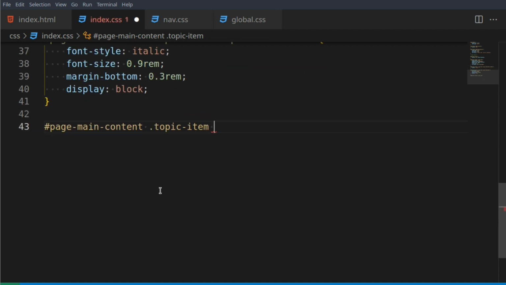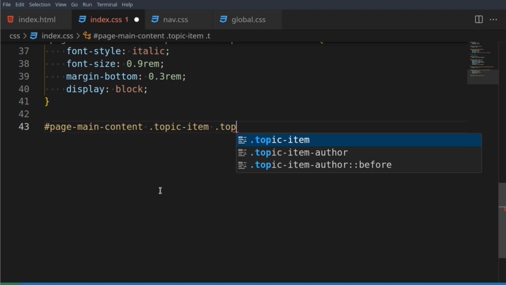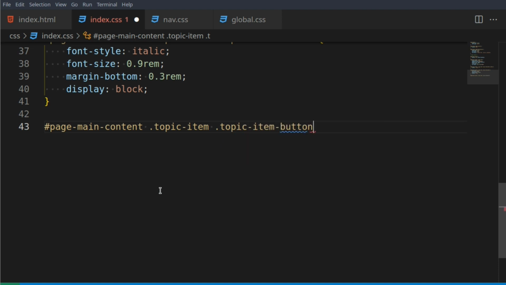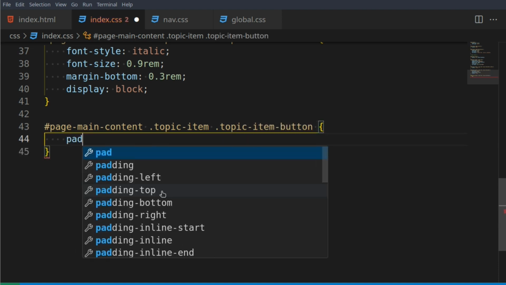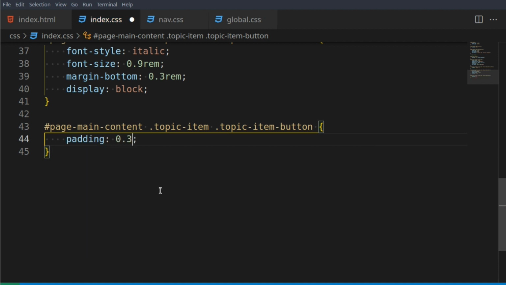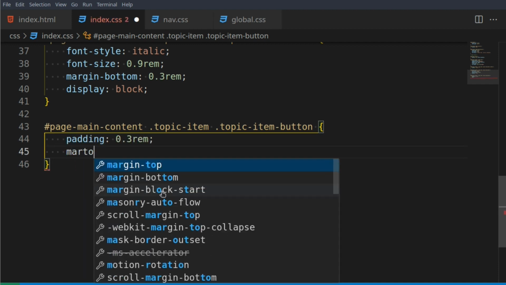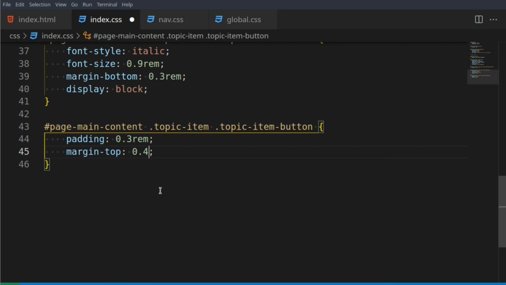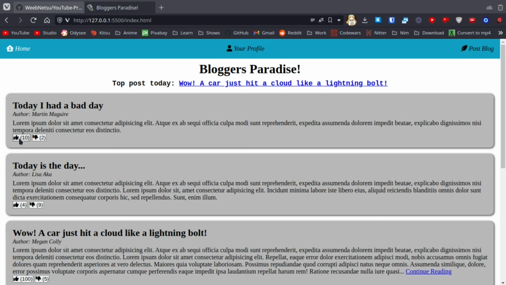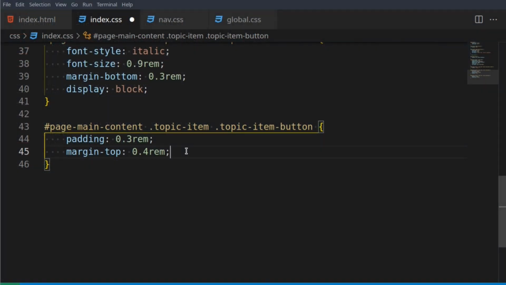Okay, then here we can say dot topic-item-button. We can say padding 0.3 rem, margin top 0.4 rem. Now you'll need to remember padding is applied inside this button, so that gray area you see, that's going to be the padding. The margin will be outside of the button. That is why we add both. So one is to style the button itself, the other is to move the button away from the other content.